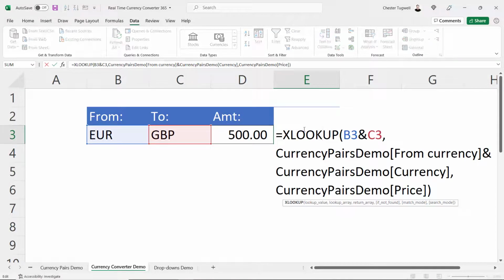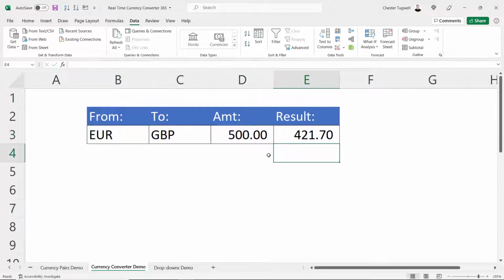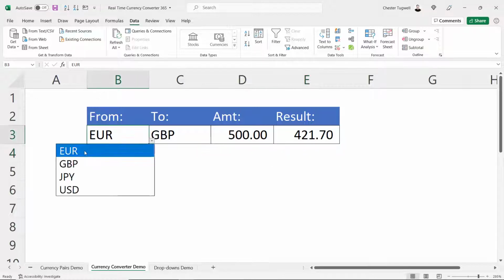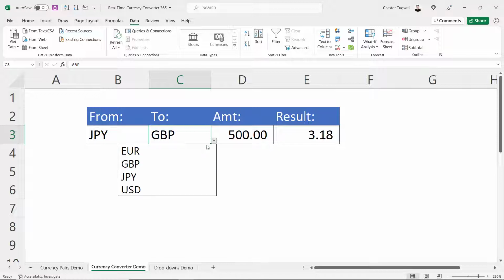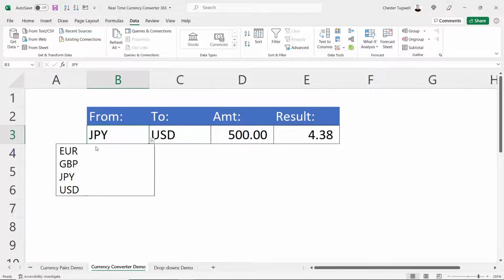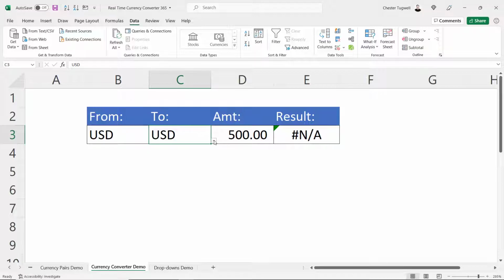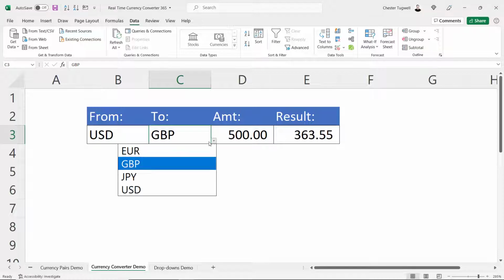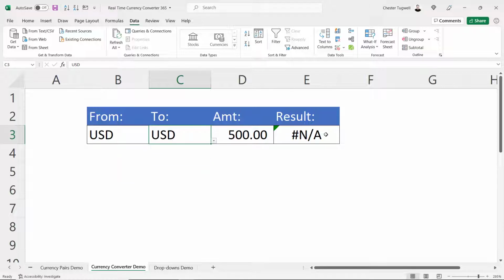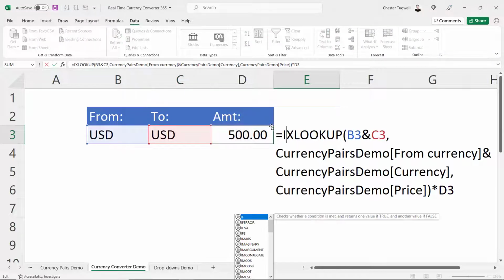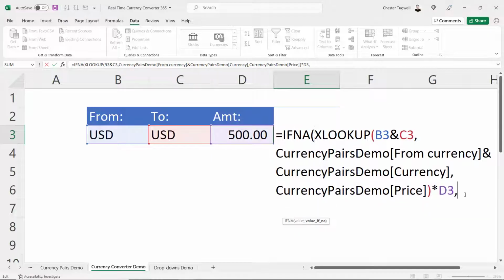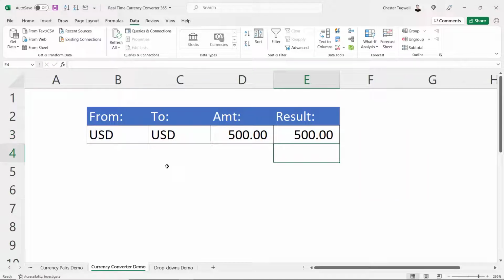So now what I do is I say this value here multiplied by the amount to give me the result. So now if I switch these around, you can see that it does the conversion. Let's do US dollars to British pounds, 363.55. Now, if I have the from and to currencies the same, I get the NA error. So really the result should be the same as the amount. Just to tidy things up, I could use the IFNA function to return the amount value if there's an NA error. Okay, so that's the first method.